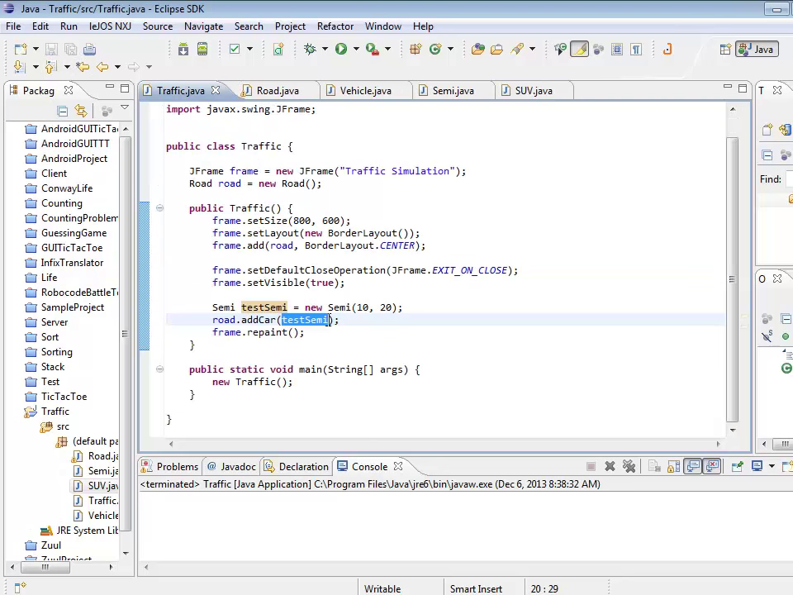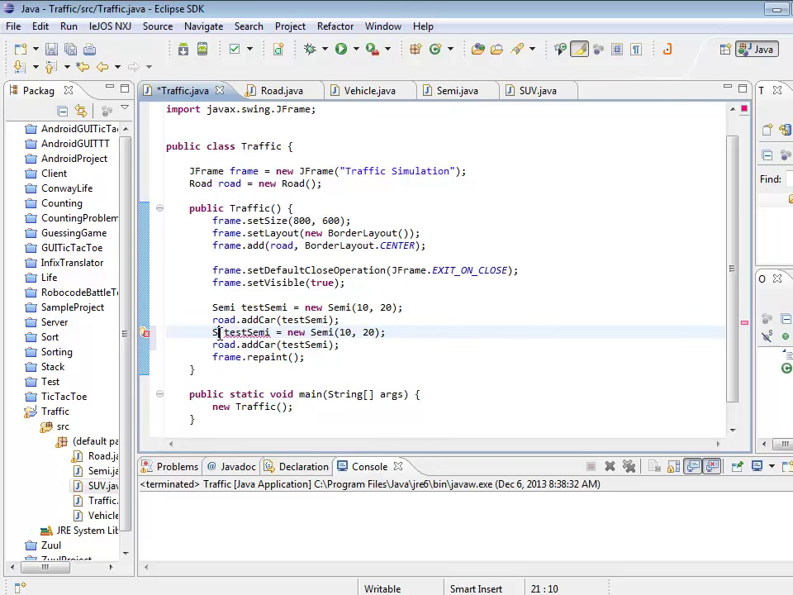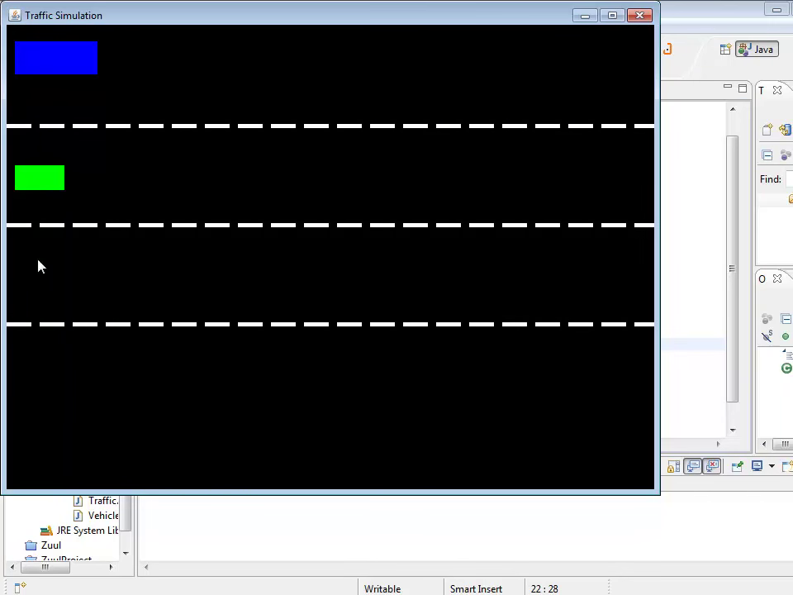So now if I go back to my traffic, add an SUV to my experimental test. Maybe I should put him down in the next lane down. There we go.